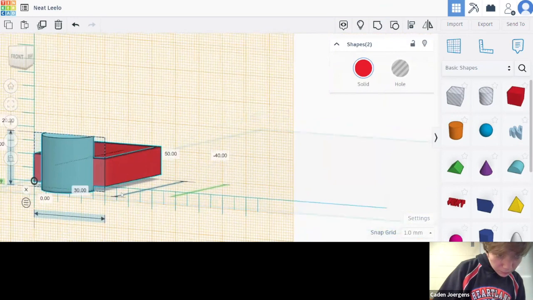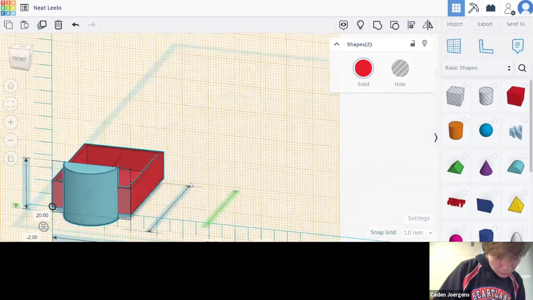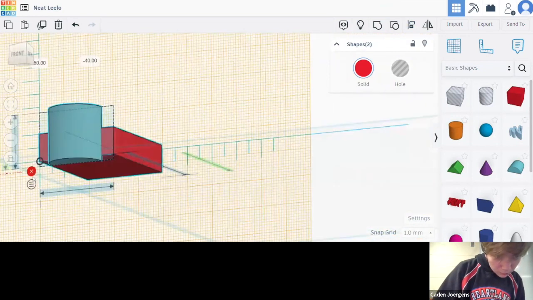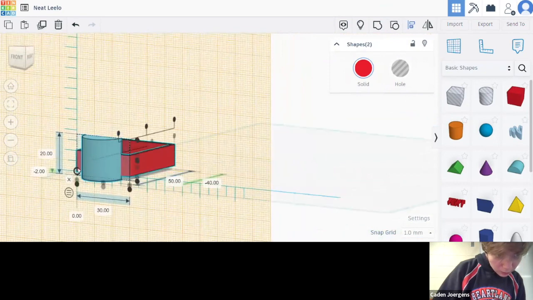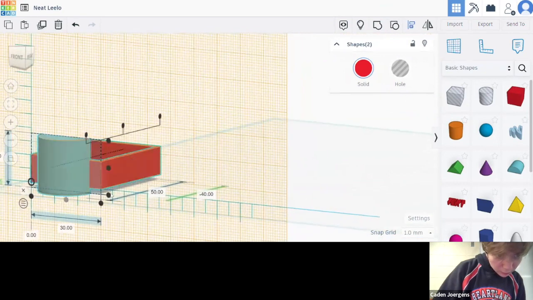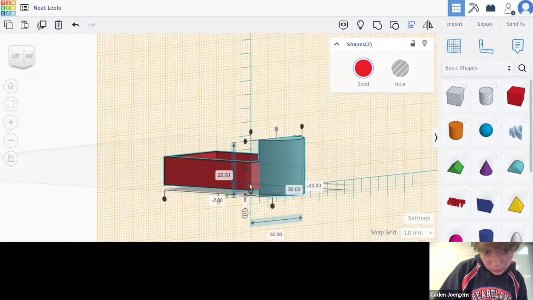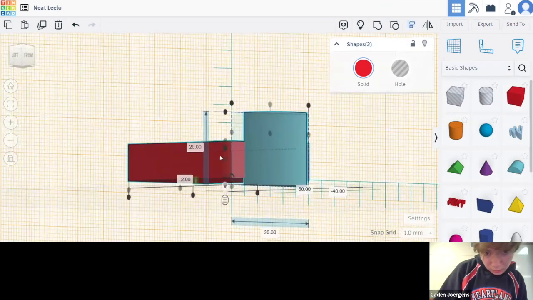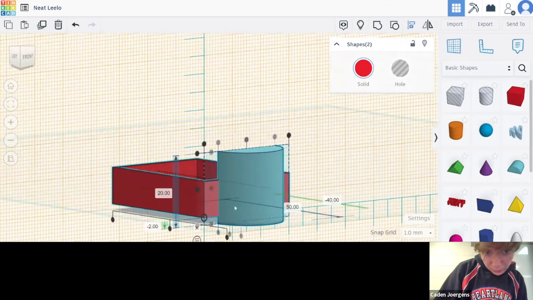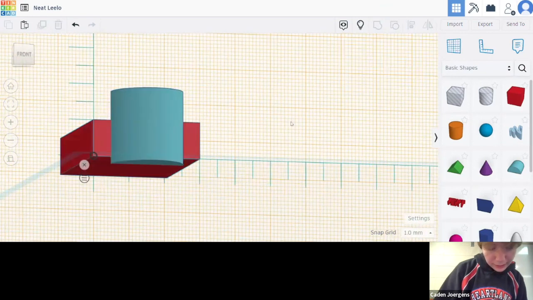Let's see here. This is incredibly rude with how it does its things. The lines. Nope. Maybe we won't align it yet. Maybe we'll align that at the end. We'll align it at the end. That's okay.